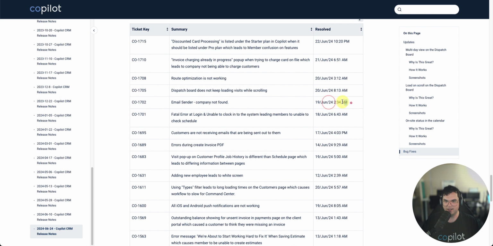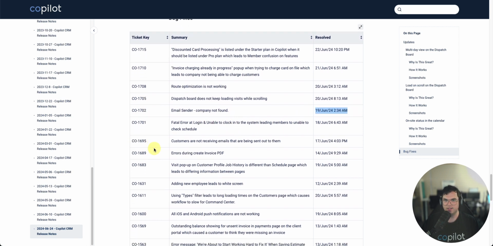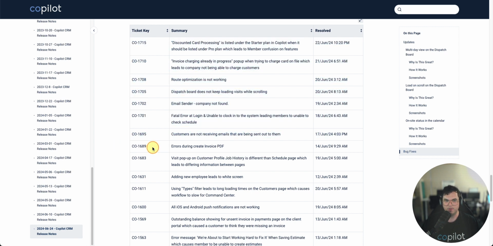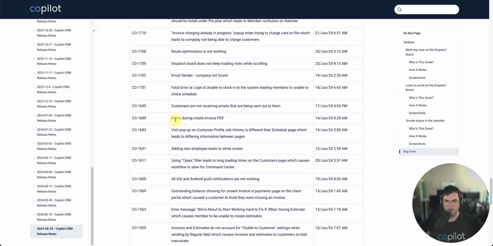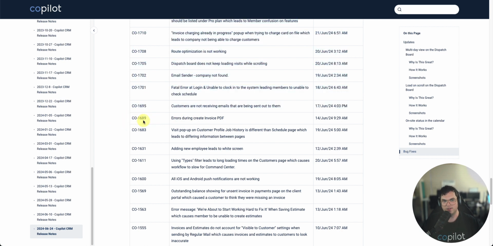There's the exact time and date that it was closed. Also, we include the ticket keys in here just in case you are chatting with support. These ticket keys are the best way to have support find the same ticket you're looking at. So if you're wondering what errors were fixed when creating an invoice PDF, you can actually just reach out to support, tell them, hey, it was fixed in ticket CO-1689, and then they'll know how to find that in our system.